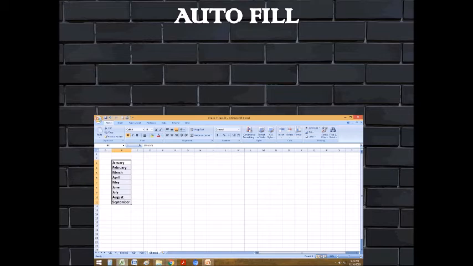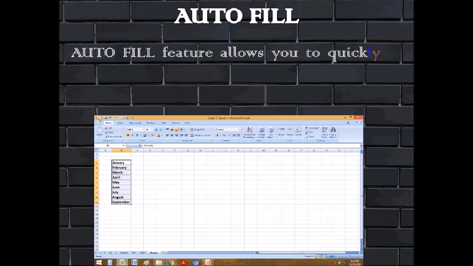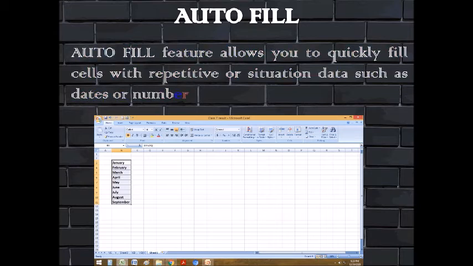What is Autofill feature of MS Excel? Autofill feature allows you to quickly fill cells with repetitive or sequential data such as dates or numbers.